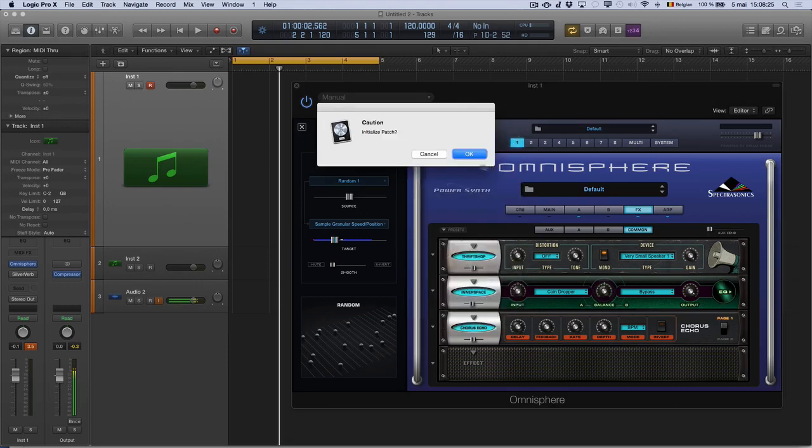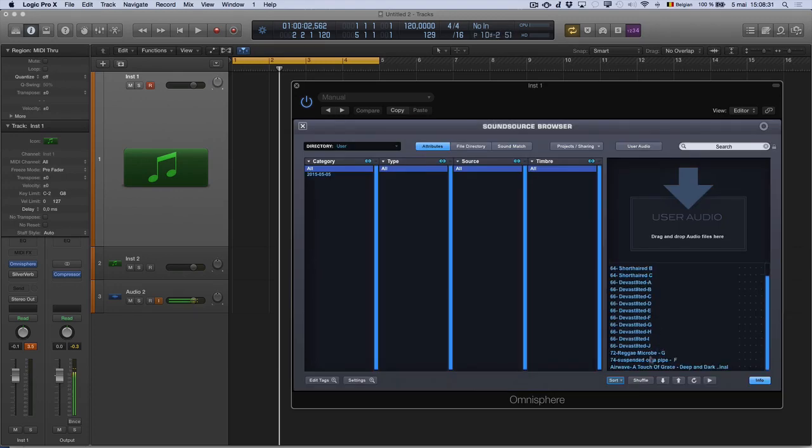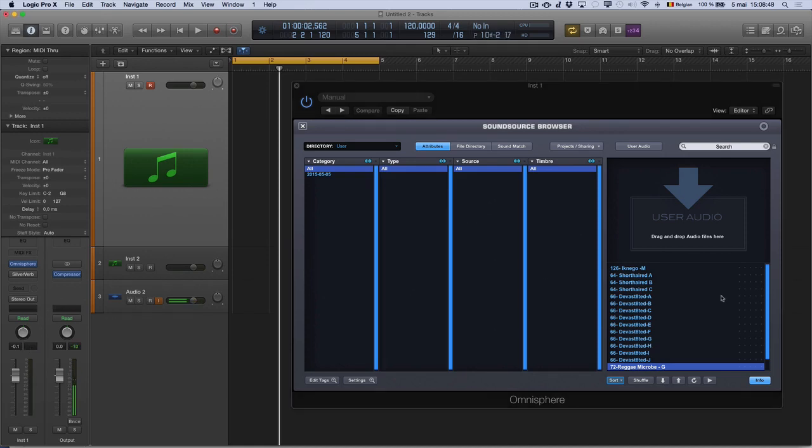Well, let's have a look here. Let's initialize the patch sample, and that is the loop. So you see, in a few minutes, I made something completely different, and this is what I like about Omnisphere 2, and this is what I like about using experimental samples. Well, you can go a lot further than this.